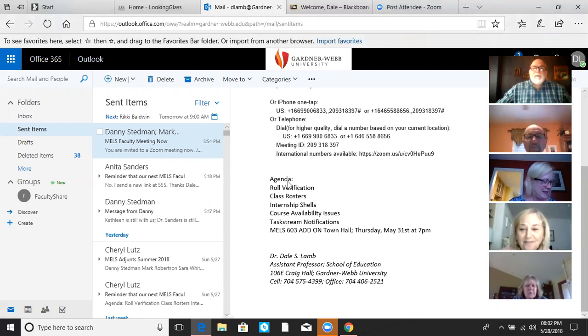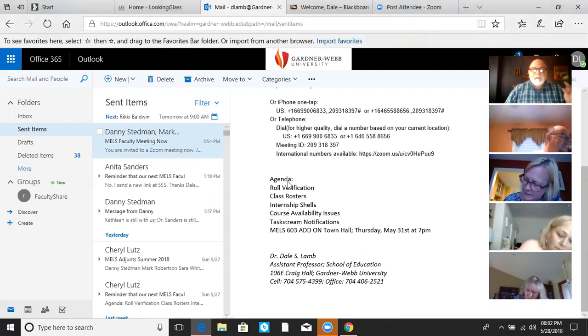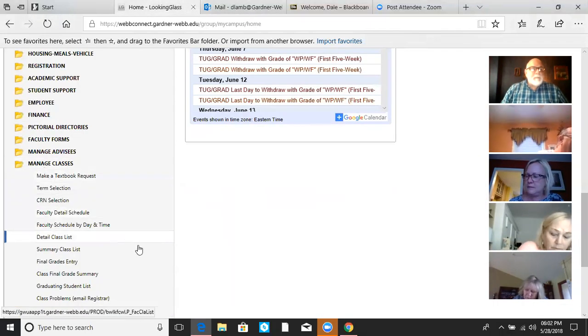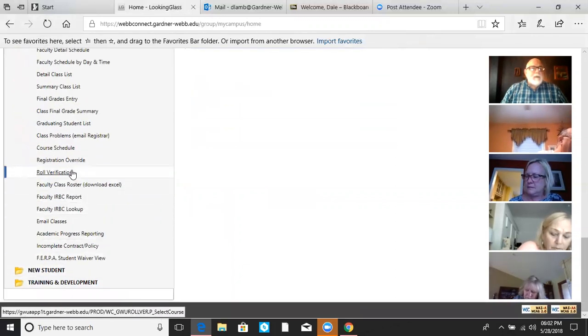Start with role verification. According to the registrar, if they don't do the EVA, that does not mean that we can't verify them. He said there's two things that we need to do for verification. Let me go over the first one. You go to Home Looking Glass, click on Manage Classes, and when it's open, they'll send you an email for classes on role verification. You do not have to verify intern shells. You only have to verify class lists.